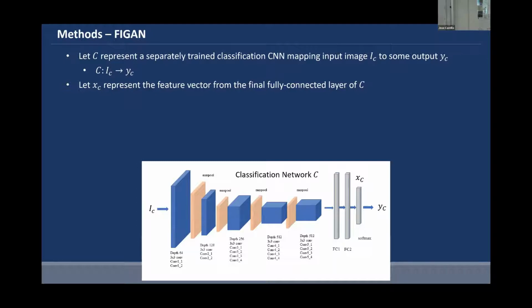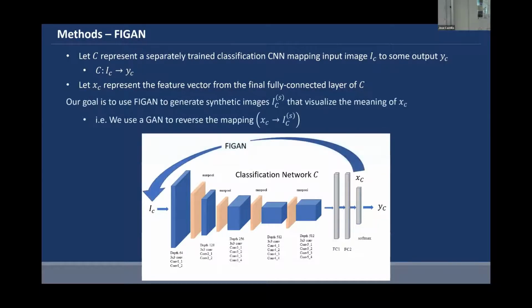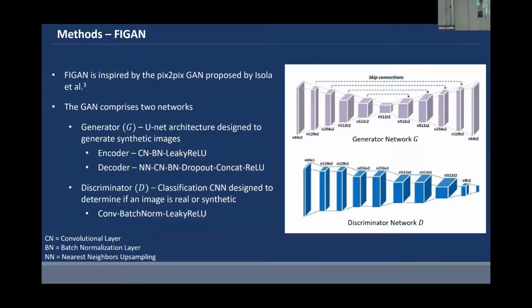Now, FEGAN, the idea of FEGAN is actually quite simple. It's just a mapping. We want to take these features and map the set of features back to our image space, right? And we do so using a GAN. So think of this as a function that sort of projects onto this manifold, and now we want to map it back to that input space. All right, so this is FEGAN in a nutshell.